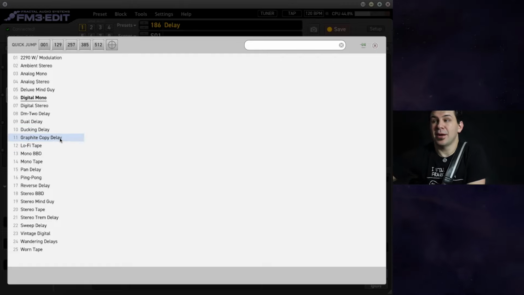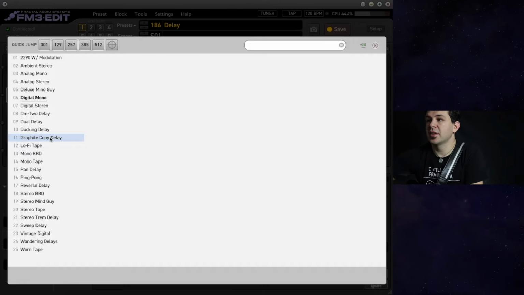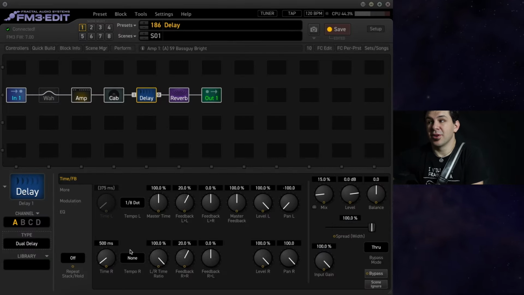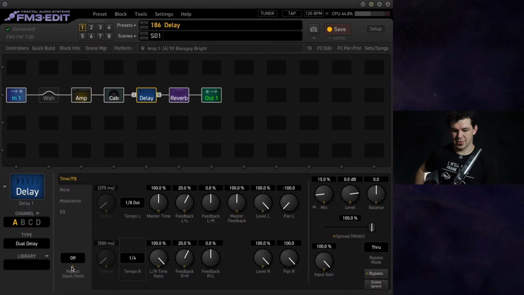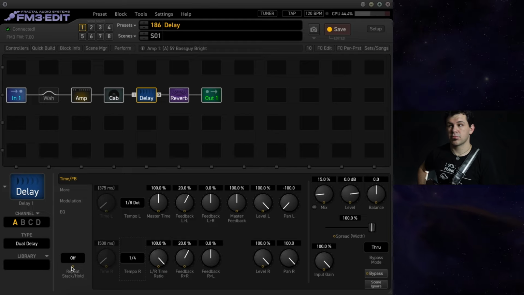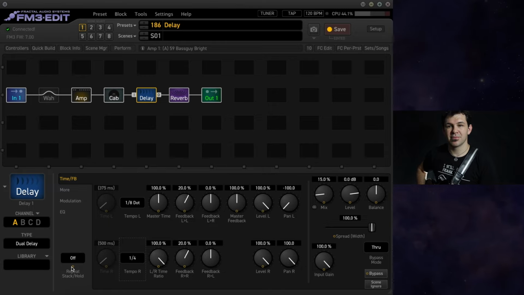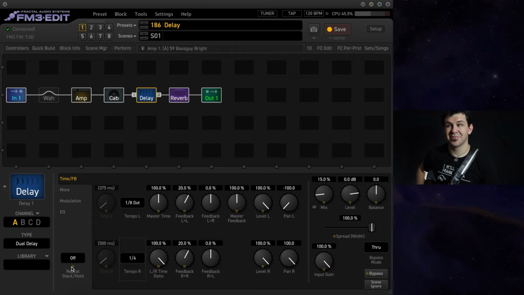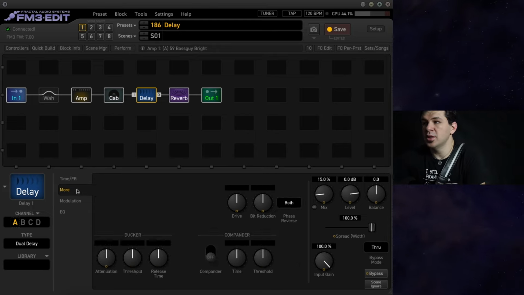A graphite copy delay would be a carbon copy delay by MXR. You have dual delays, which is very cool. You could set a quarter note and a dotted eighth and have. Very powerful, having two delays in one.